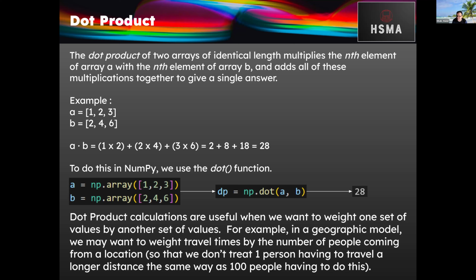We can also perform a dot product of two arrays of identical length. And we can do that really easily using NumPy. Some of you may be familiar with dot product, others may not. Basically, the dot product of two arrays is where we multiply the nth element of array A with the nth element of array B, and then we add up all of those multiplications to get a single answer.